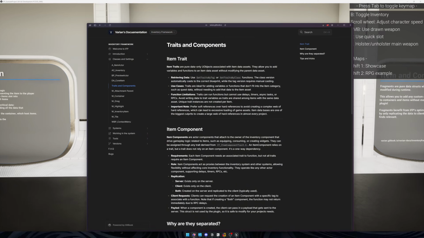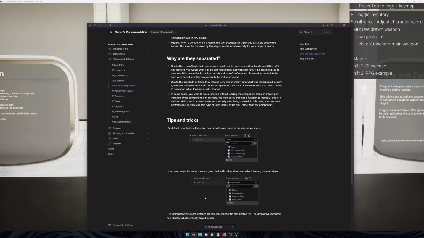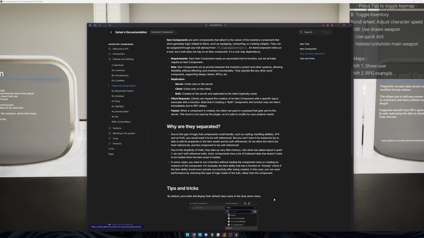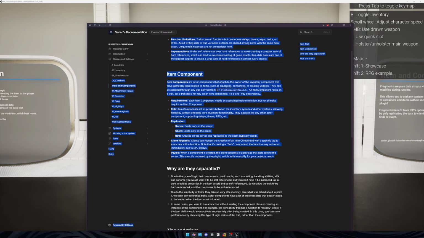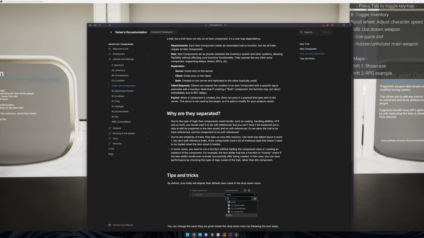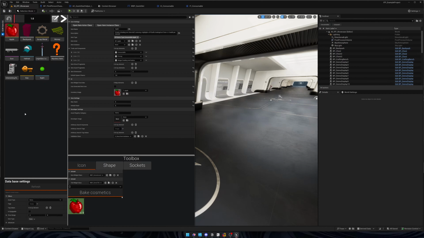At the bottom, you'll find the link to the documentation. If we open it up here, we get a lengthy documentation about what item traits are and what item components are and how they work. To see what it looks like in the editor, I've opened up one of the editor utility widgets, which we'll be covering in a moment.